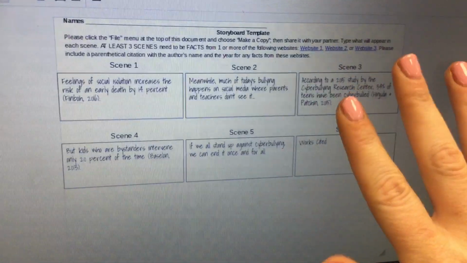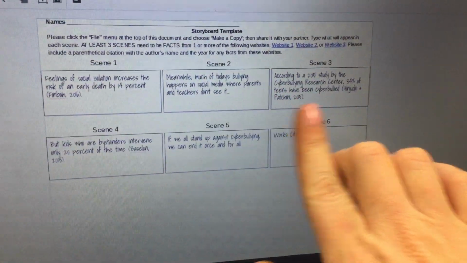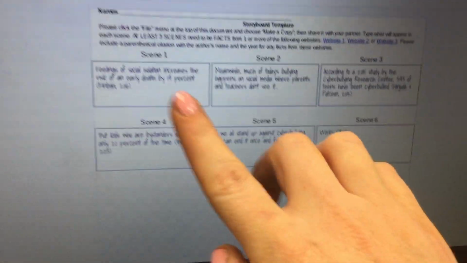Only 3 of your scenes need to be facts from any of these websites. It doesn't matter, you could get them all from one or you could get them from 2 of them, but either way, 3 facts. Notice that all 3 of my facts have citations after them. And so now I've got my completed storyboard that shows what I'm going to be saying in my video.